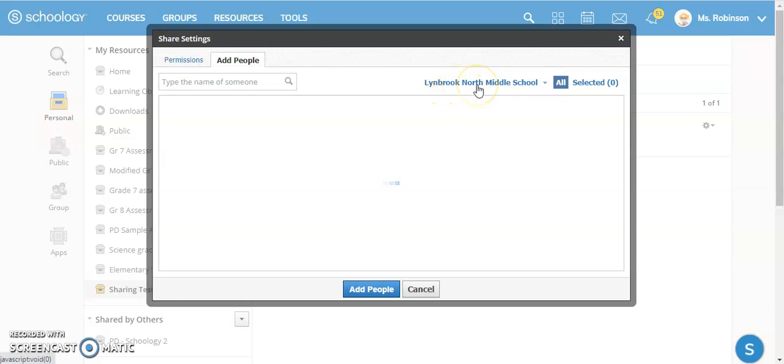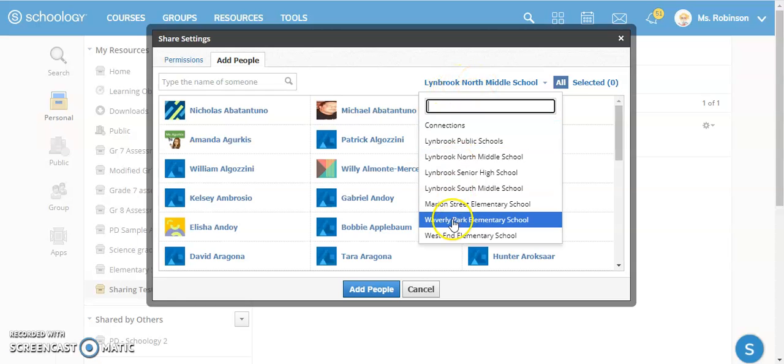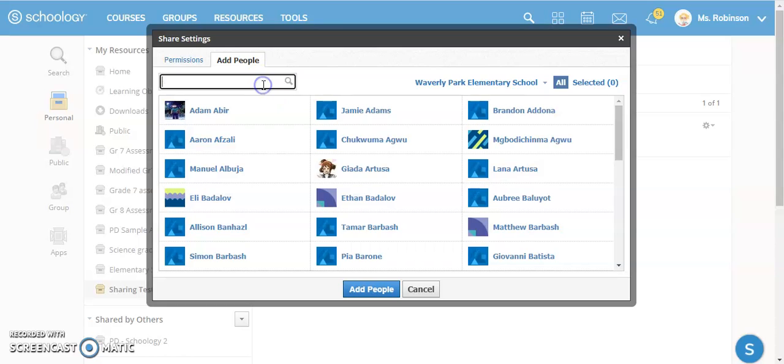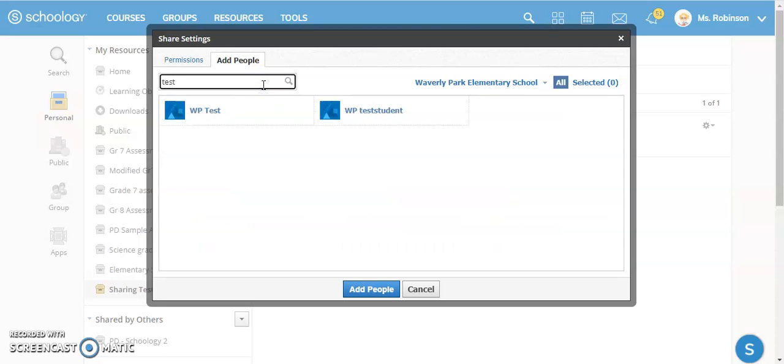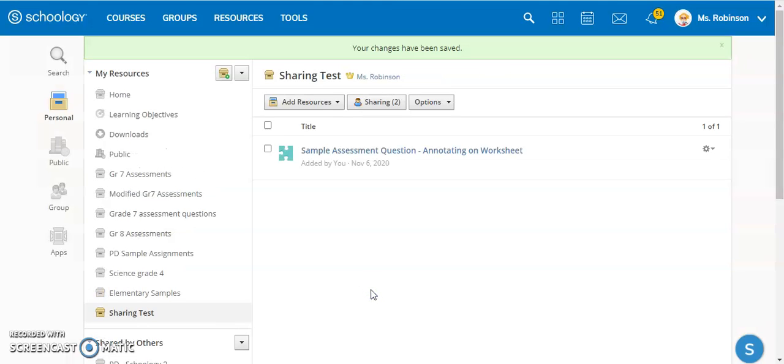Keep in mind, if they are not in the school you're associated with, you may need to change this. And then what I'm going to do is I'm going to type in the name of the person that I want to share this with. And I'm going to click that person's name, and then I'm going to click Add People. So now I have this particular collection shared.